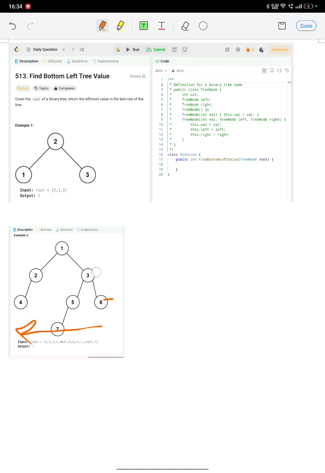As in this case, this is the second level, this is the third level, this is the fourth level, and in the fourth level 7 is the leftmost element because it is the only element. In the first example we have a first level, a second level, and in the second level we have 1 as the leftmost element, so the answer is 1.